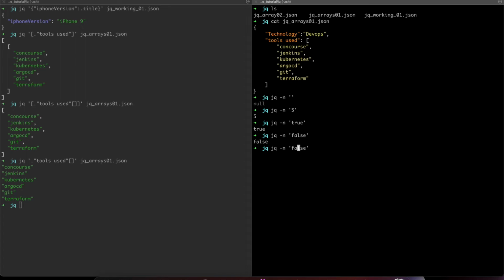But if I write the value as capital F, which is not reserved by jq, it should print an error because it doesn't know what is called False. It only knows small false. Now to print this, I need to use double quotes because now it is read as a string, not the boolean value which is reserved by jq. A similar thing applies for true also.